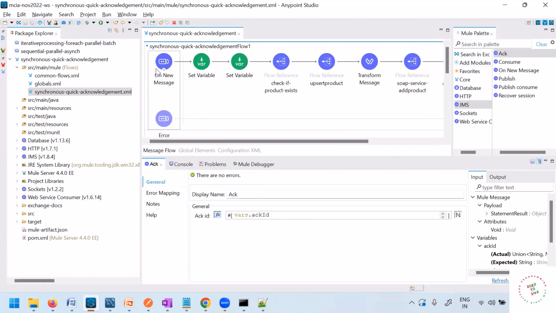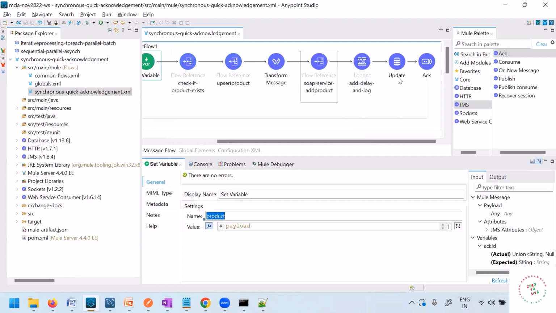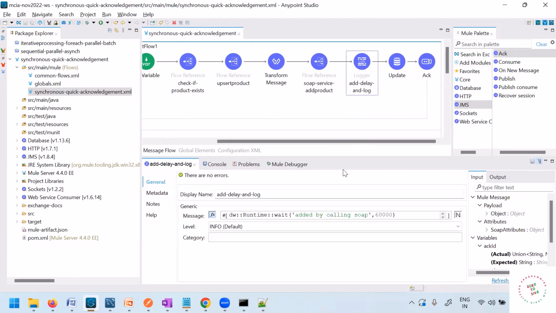Fine. Now, once I receive a message, I am setting a variable called product with the payload. Then I have logic to check: I'm calling another flow to check whether the product exists, upsert, and then I'm calling the SOAP web service. And then, just to simulate a delay, I have added a logger where I've configured it to wait for 60 seconds.